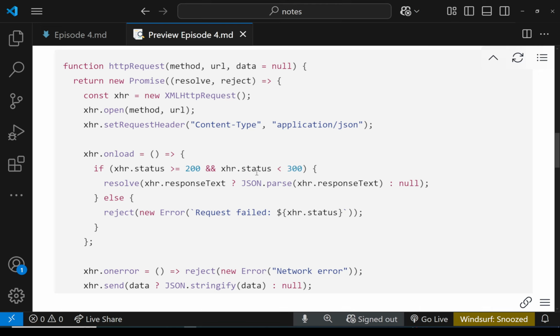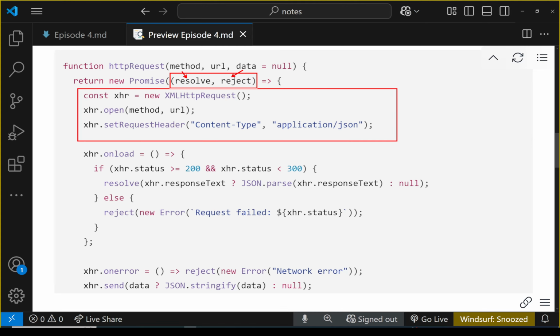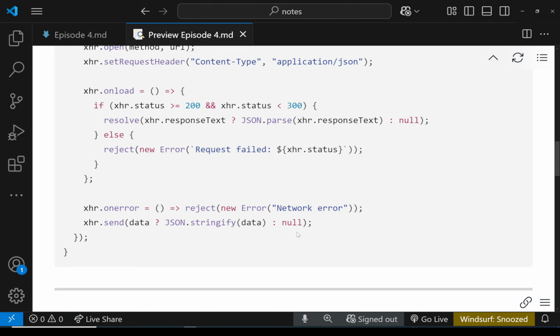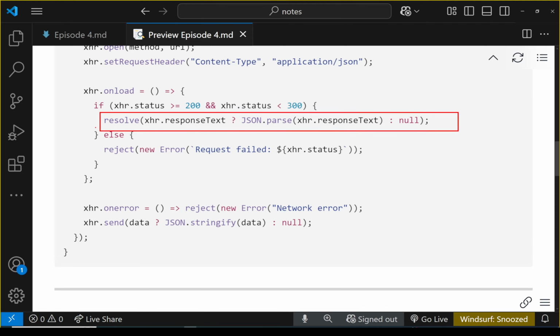So let's see what is going on here. Inside of the executor function, which takes in two functions, these are the functions that JavaScript provides. Inside of the executor function, we are going to communicate with the backend API, as you can see here, using the method and URL that we receive as input parameters, right? We are going to communicate with the backend API using the URL, and then if everything goes according to plan, we're going to resolve the promise. So we're going to call the resolve, right?